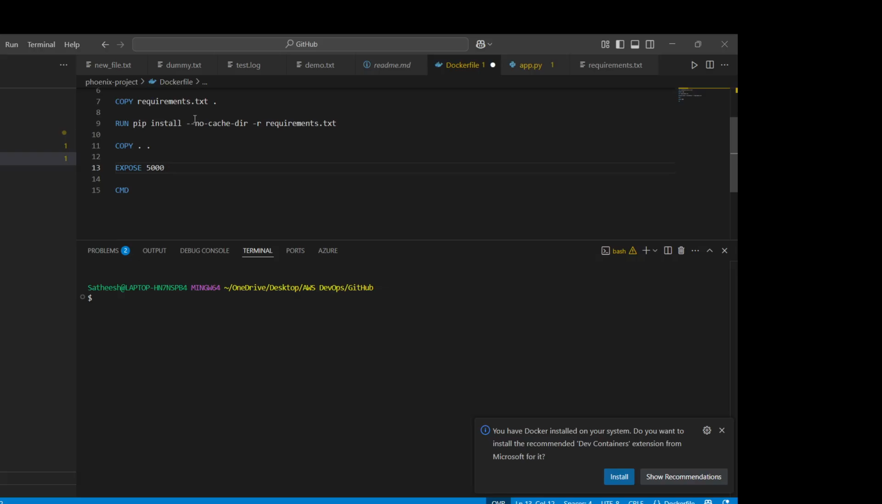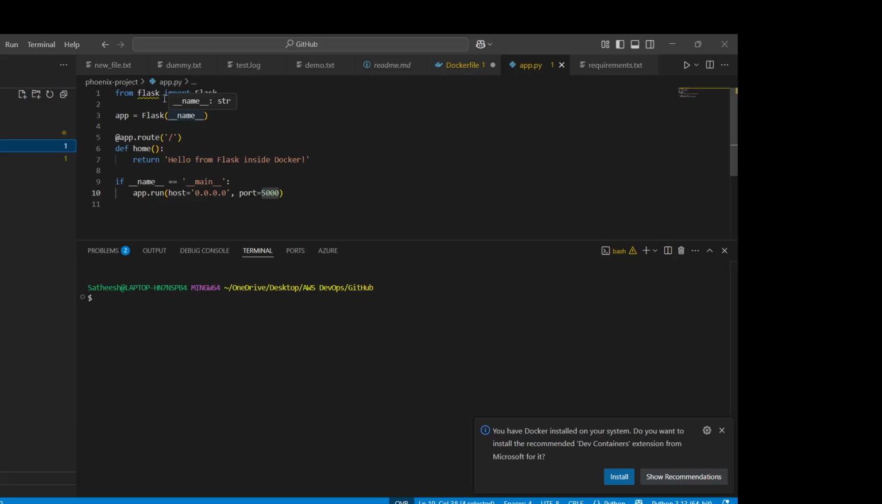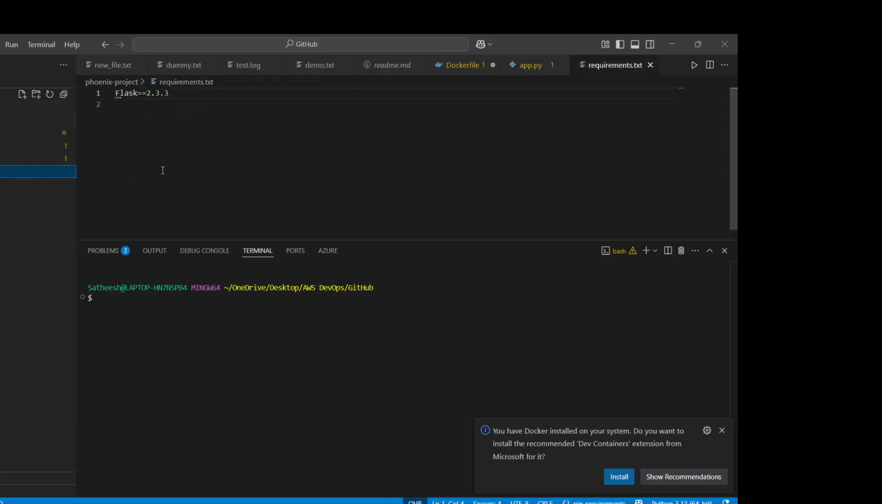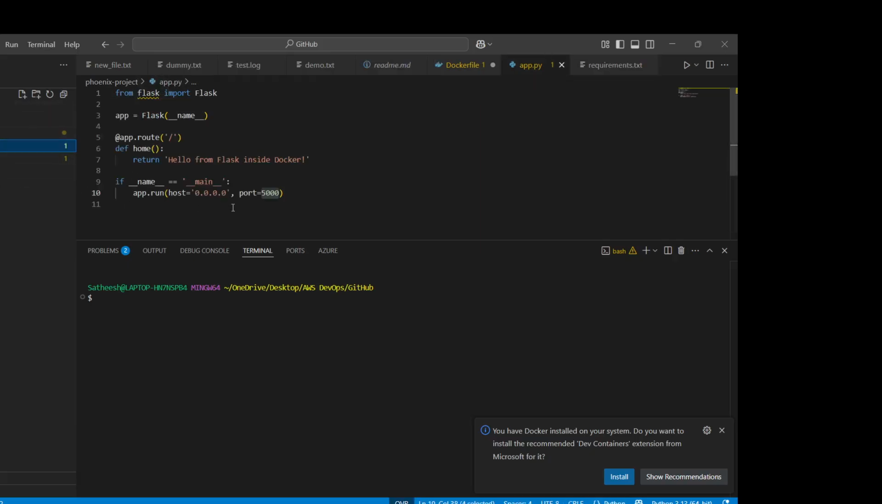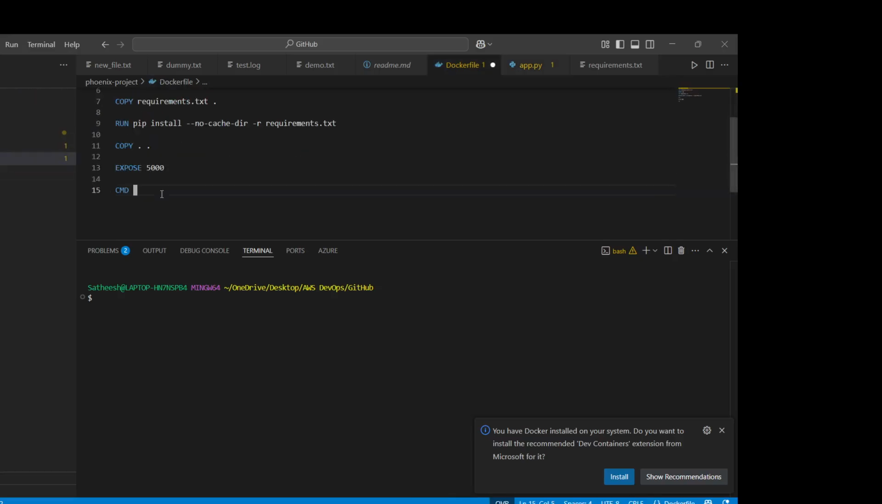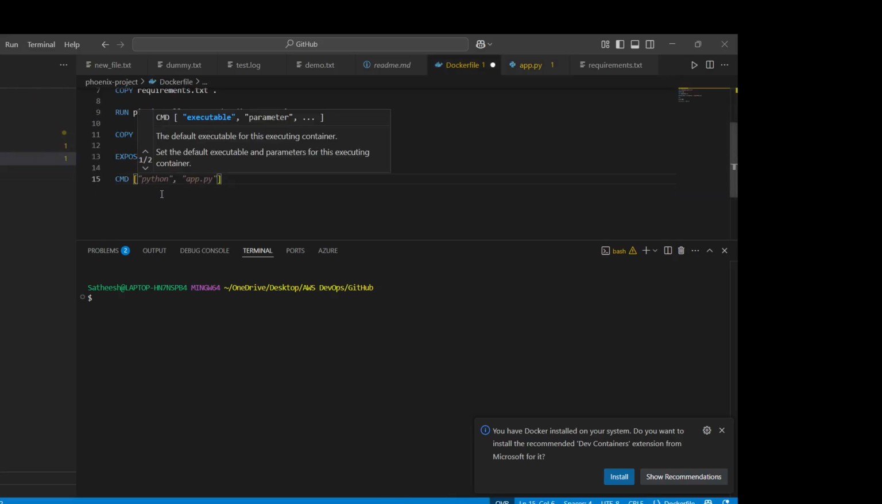And then once the dependencies are there, my application will start to run, because this application needs a dependency, Flask. That's the reason I am creating it. Then in the Dockerfile, I will be specifying CMD.